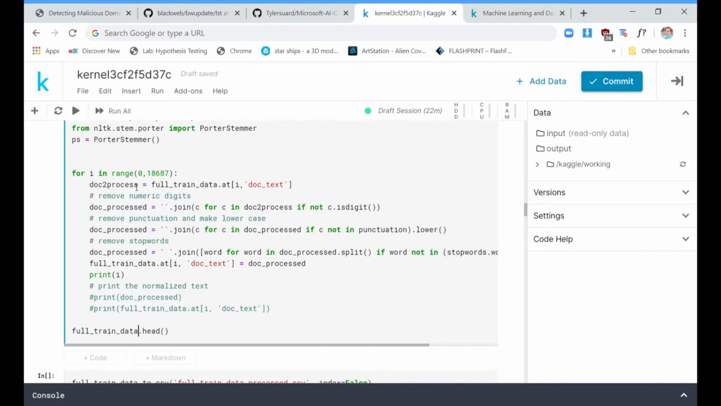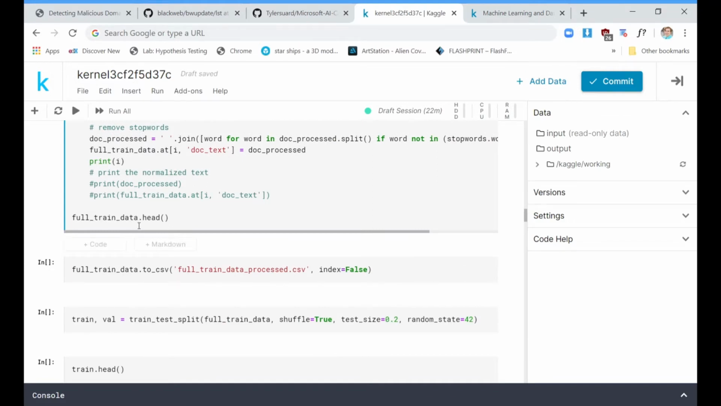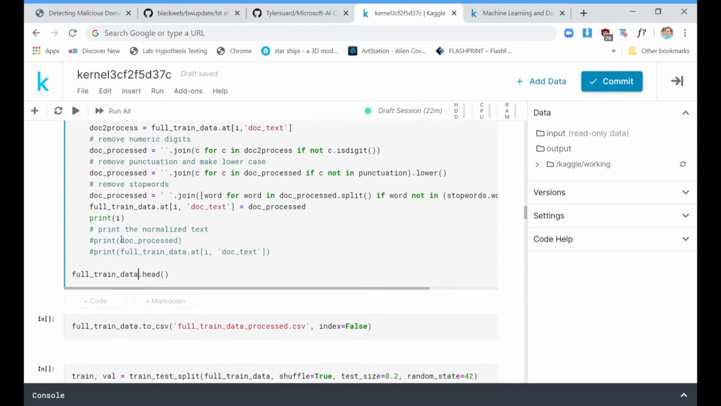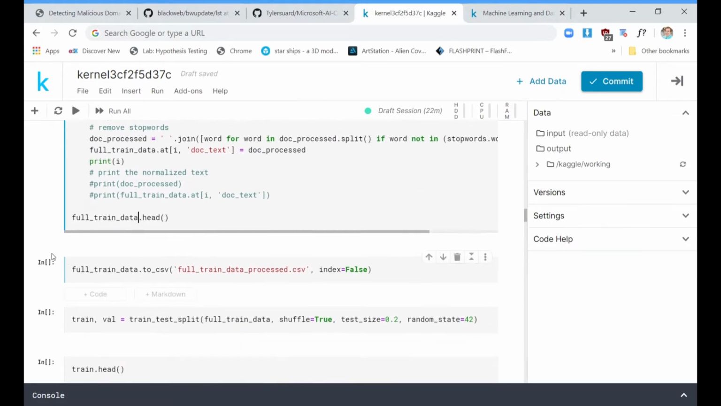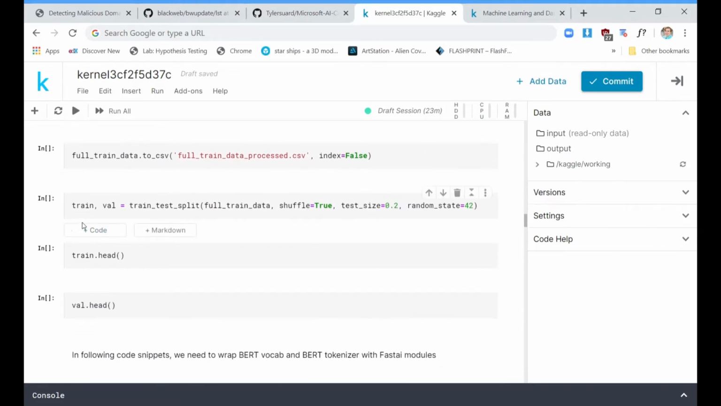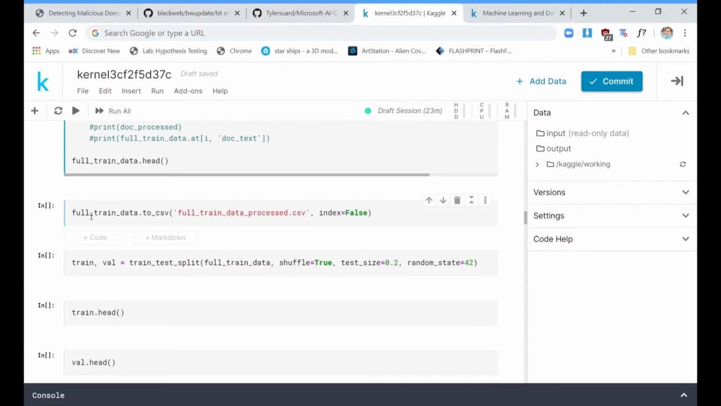What it does is it looks at the original one, full train data, and takes one line, at i, and then it removes the digits, removes punctuation, and so on, and then it puts that one into a new place called doc processed. It does that line by line. After we have created the full train data pandas data frame, we do dot head, and that will show the first number of rows. It's not going to show all 18,000 rows, maybe like 10 to 50. I don't exactly remember how many rows.